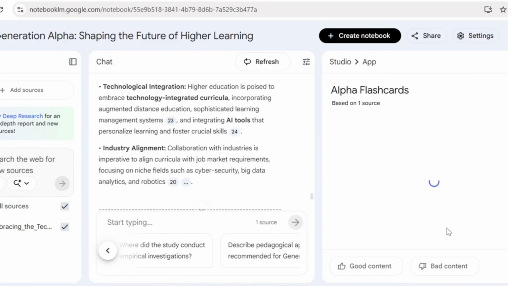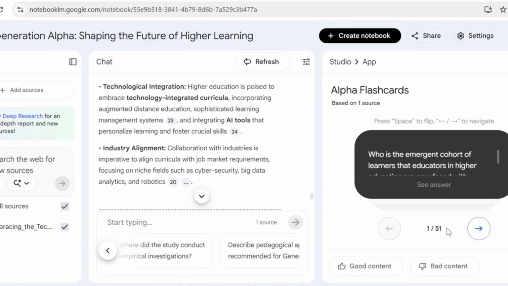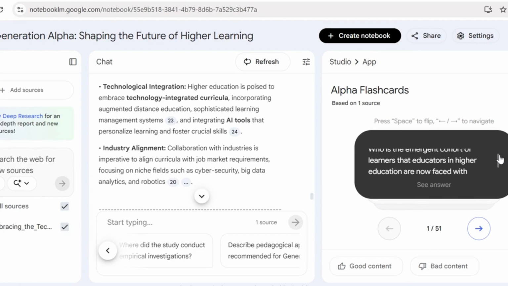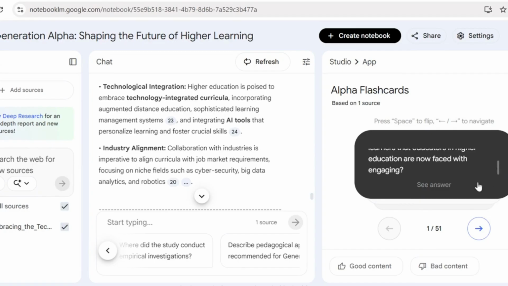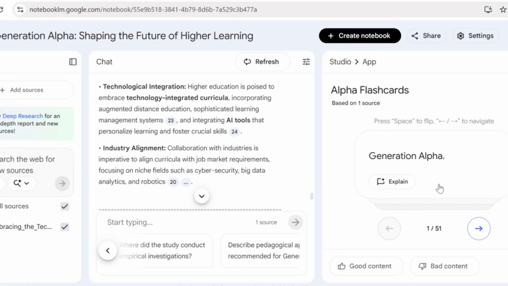My flashcards are ready. If you want to check these flashcards, there are 51. It created for me 51 flashcards with short questions about key terms or key issues in this article, like, for example, who is the emergent cohort of learners that educators in higher education are now faced with engaging? And here you have the answer, Generation Alpha.